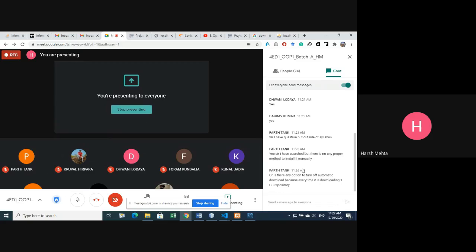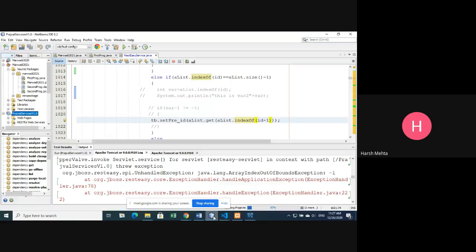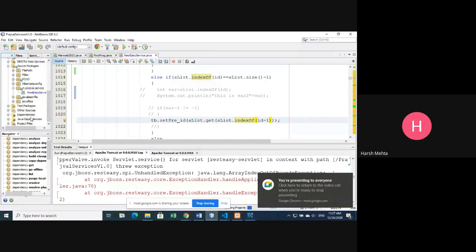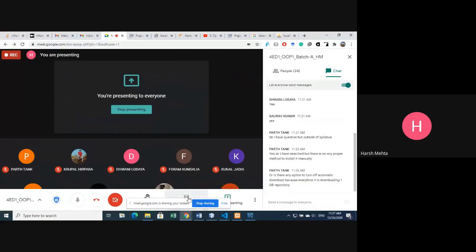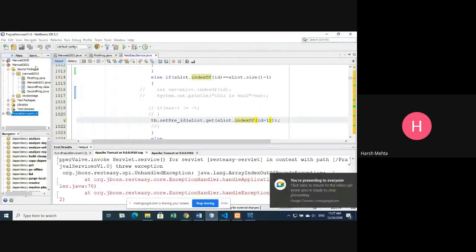Yes, but I think it will download whatever necessary files it needs. So if you can, let it download, if possible. Yeah. I will just try to open one project and let it open. I'll show you how this Maven works with some other project.